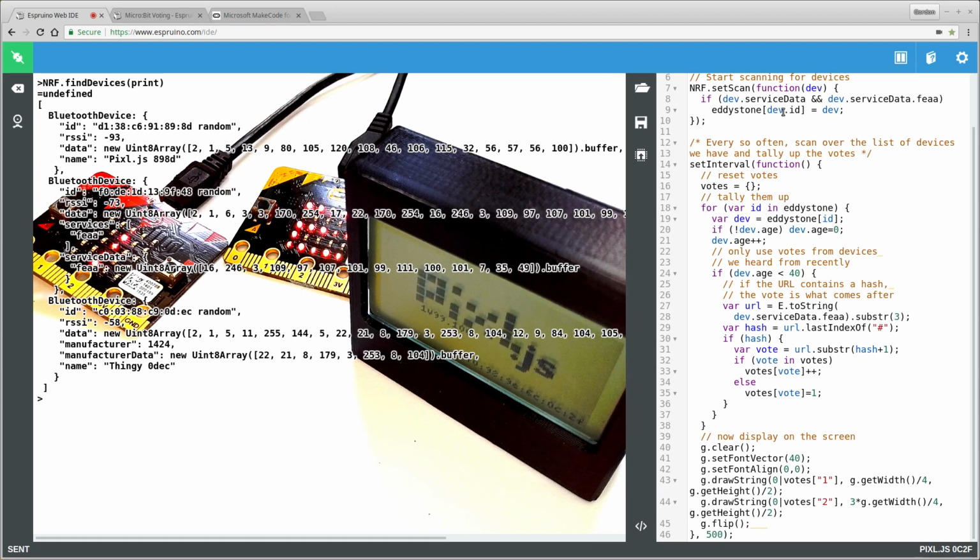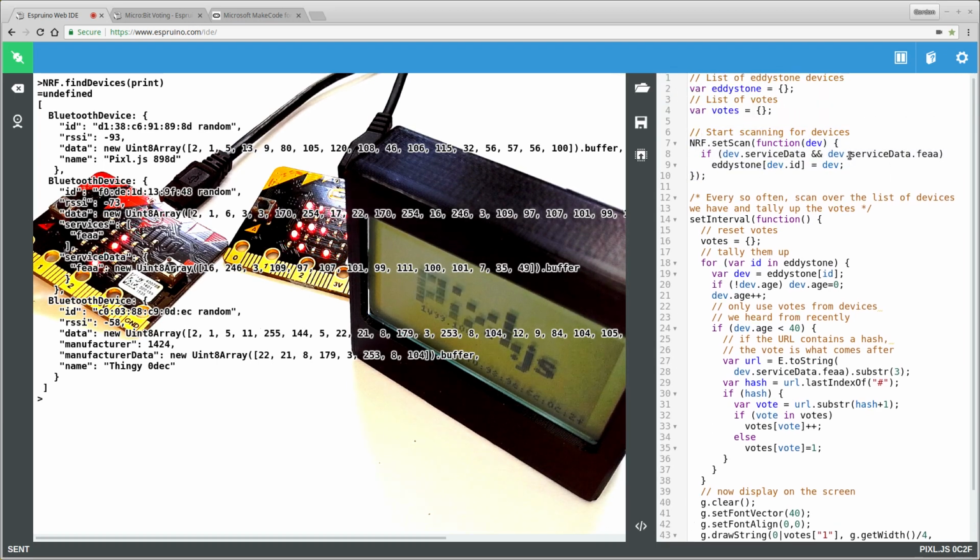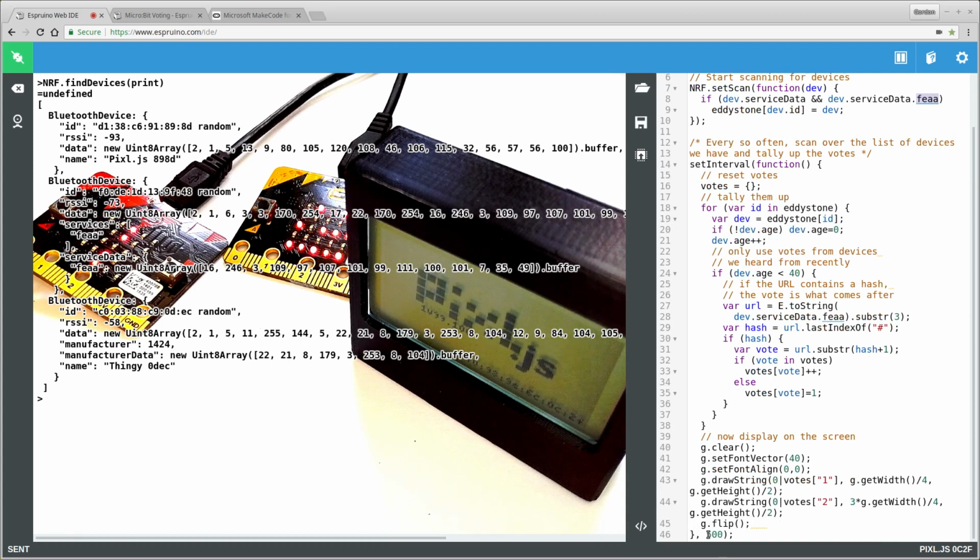So what we're going to do with our code over here is scan for devices, and any device that has this FEAA service, we're going to save it. And then every 500 milliseconds, so twice a second, we go through and tally them all up. We look at this service data, which actually contains the URL, as well as some other things. If I just run toString with that buffer, you can see that we've got the makecode that we'd entered, slash a, which actually corresponds to .com, and then right at the end we have the hash and the thing that we voted for.